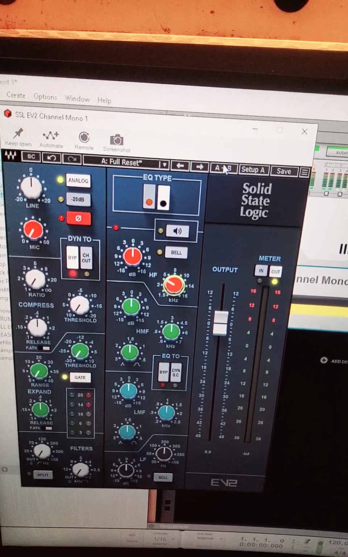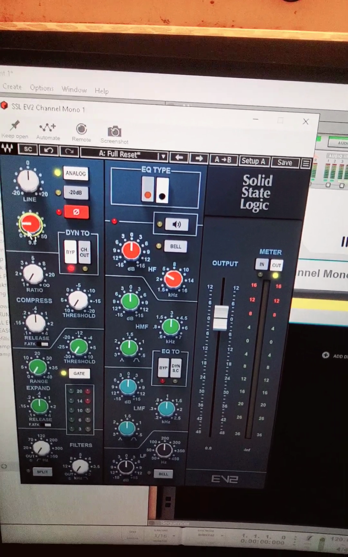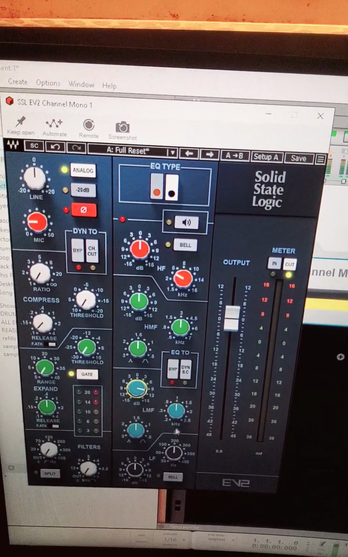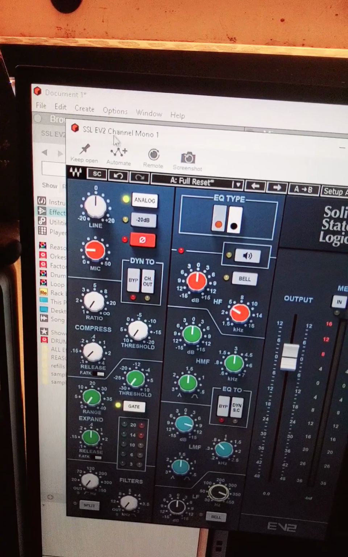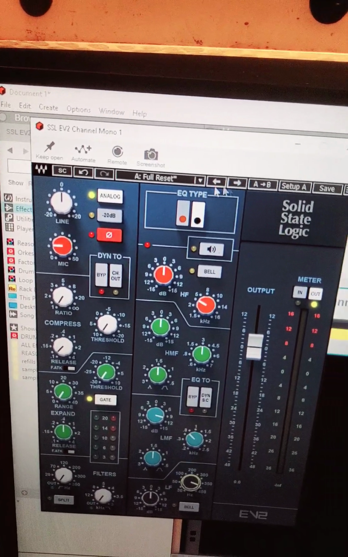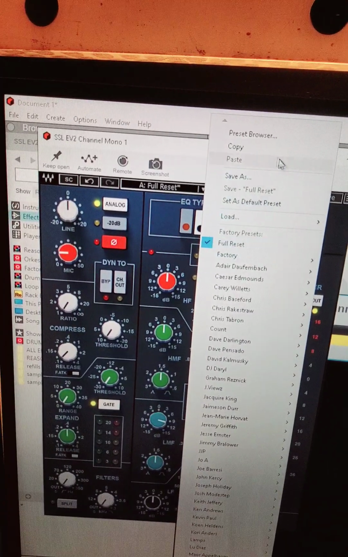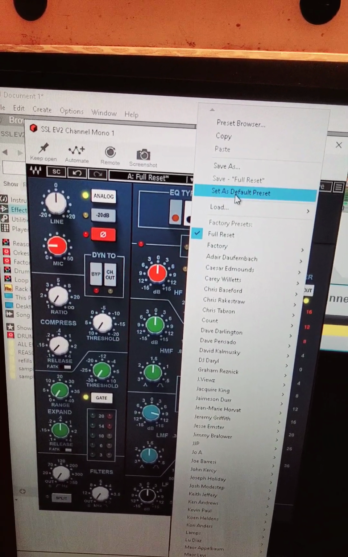You see that? Save it as a preset. If it's a specific mix you did, save it as a preset. And once you do that, just load it back in. The best way to do it is to save it as the name of the song, so that way you know what it is and you don't get lost. Copy right there. Save as. There you go.